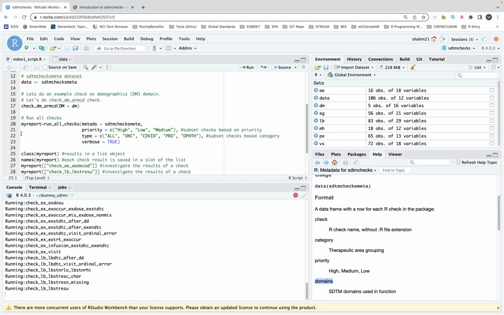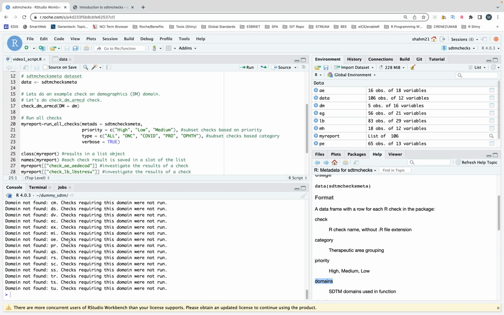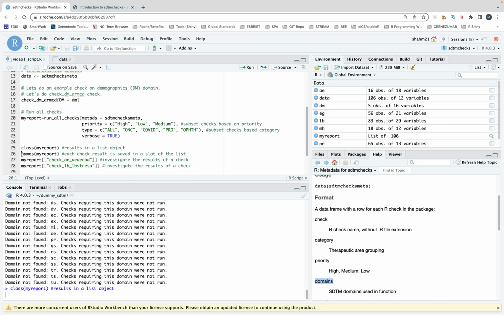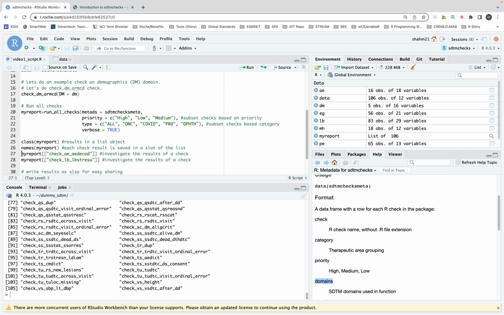In your console, you can see what checks were run. Also, if run all checks does not find a specific domain, it will print out a relevant message as well. Remember that run all checks will look for data in your global environment. We have saved the resulting object into my report. It's a list object. Each check result is saved in a slot of the list.